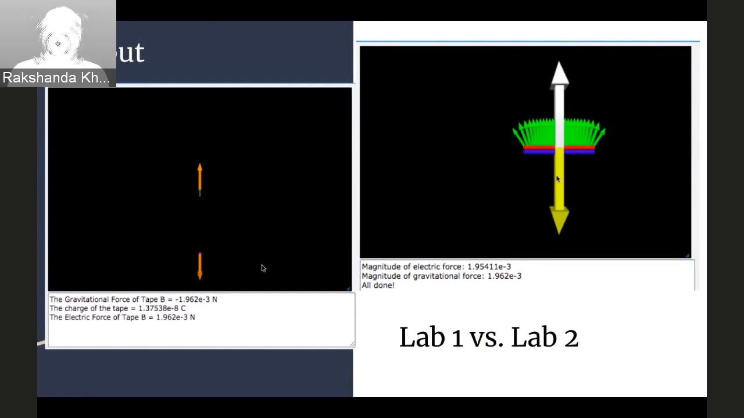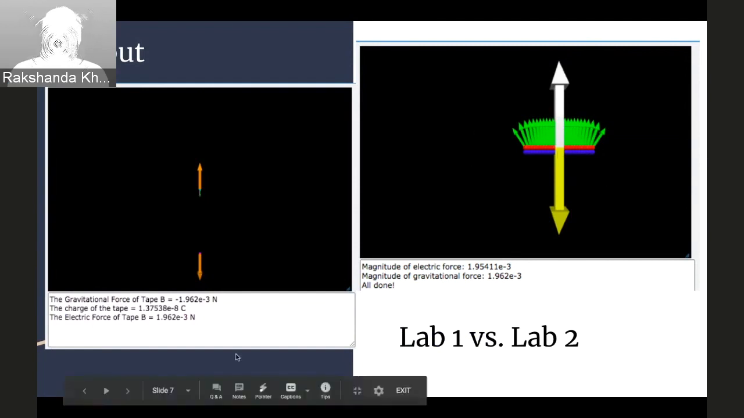And this is the output from Lab 1, so we can see the difference between the outputs. In Lab 1 we assumed it was a point charge, whereas in Lab 2 we assumed it was a line charge, and that's why we also get, as you'll see soon, a different charge on the tape.